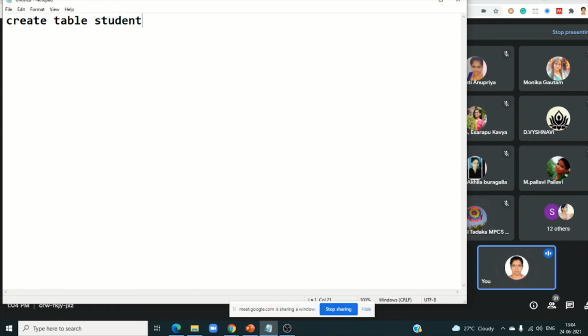You can use the parenthesis starting here or in the next line. I want to insert the H number, the hall ticket number. What is the data type? Number, and I want to specify the size as 4.